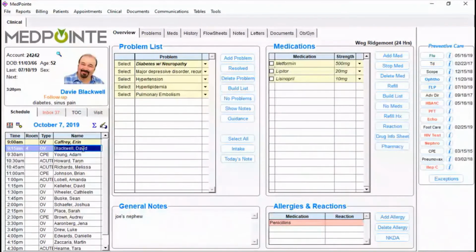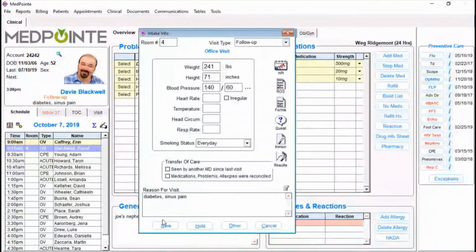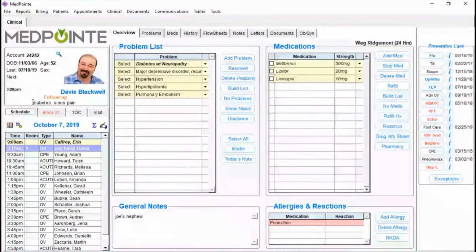Let's take a quick tour of what we're looking at. One of the first things that someone's going to want to do is enter the intake information, generally done by a nurse. They can do that simply by clicking on the intake button here that opens up the intake window. Here, the reason for the visit was already entered, as well as the pertinent vital signs. And they show up here in the control window.